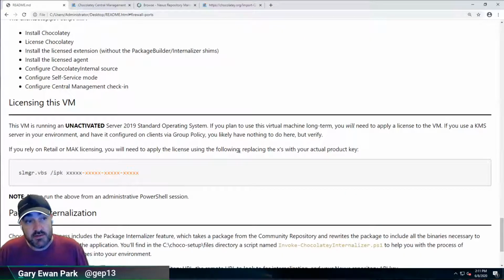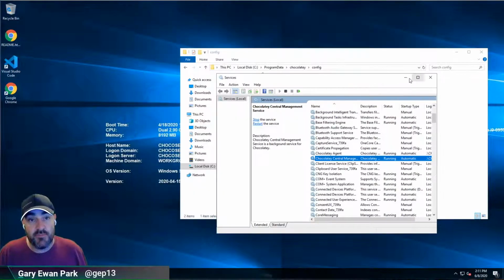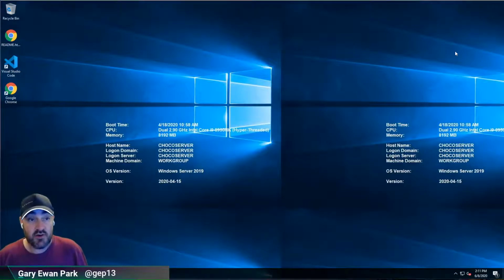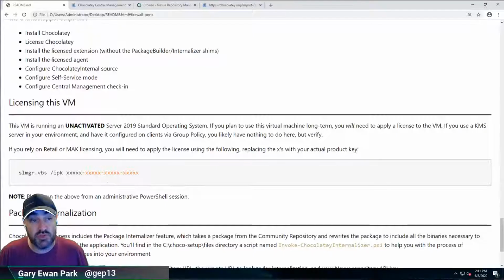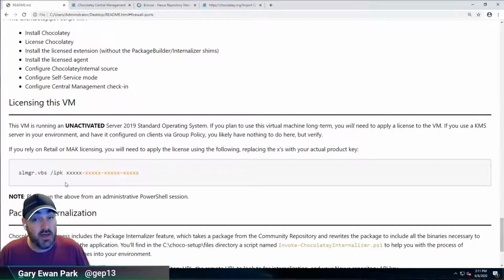There's one caveat with regard to licensing of the VM. So the VM that we have here, if I go back to the desktop, it is a full installation of Windows Server on this machine, but it hasn't been licensed. So what you will need to do is you will need to provide a license key in order to make this a valid installation of Windows Server. So there's some information here about how you can do that. I'm not going to do that on this video because I'm going to basically throw this VM away at the end of this series of videos, but this is something that you will need to do as part of your installation.